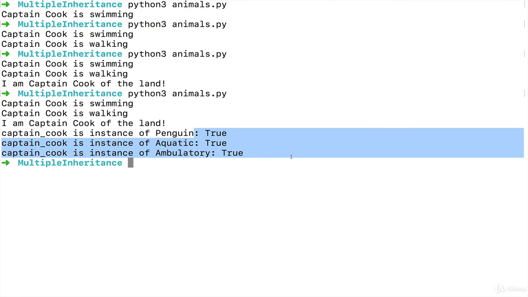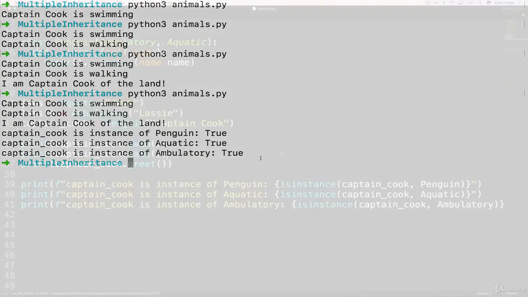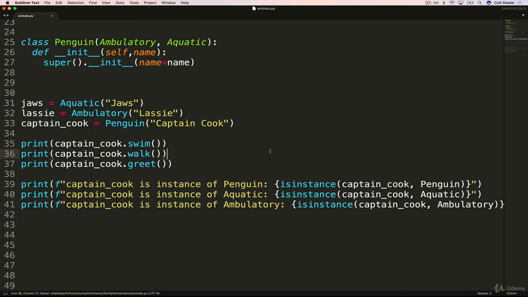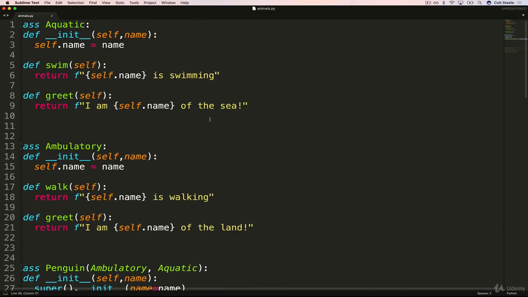So this shows you that in Python's mind, Captain Cook is an instance of Penguin, but it's also an instance of Aquatic and Ambulatory. And on top of that, it's an instance of base object, which we didn't have to test out here, but we saw that earlier. All right, so now let's explore a bit about the order that things are happening in.